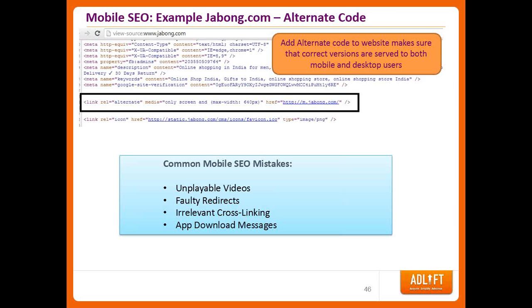And how are they actually doing this? There's an alternate tag recommended by Google, where you tell the search engine that this is the mobile version of your website, and that for mobile results it should show this website. And in the meantime, on the mobile website you put a canonical tag pointing to the main website, just to make sure you don't have any duplicate content issues.